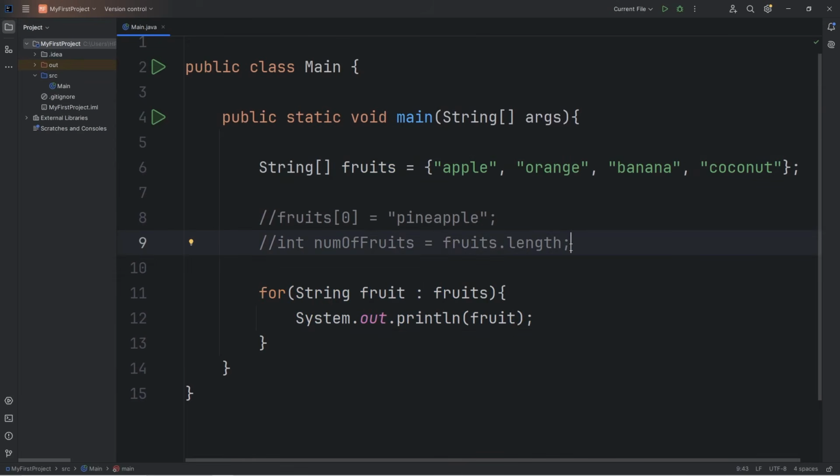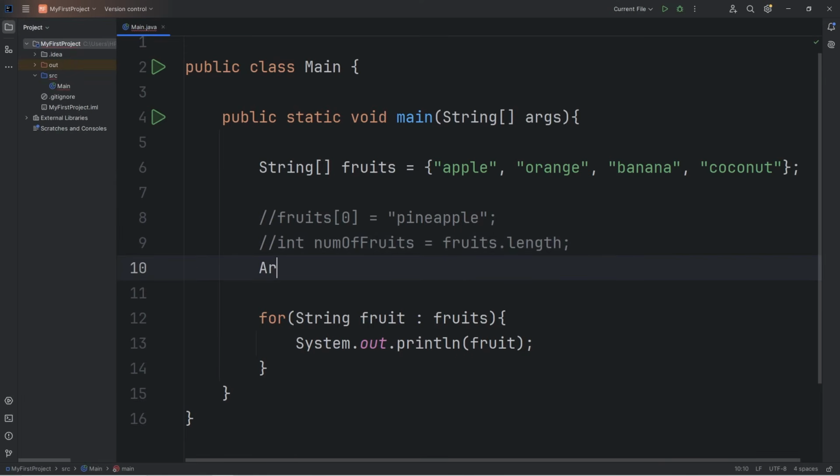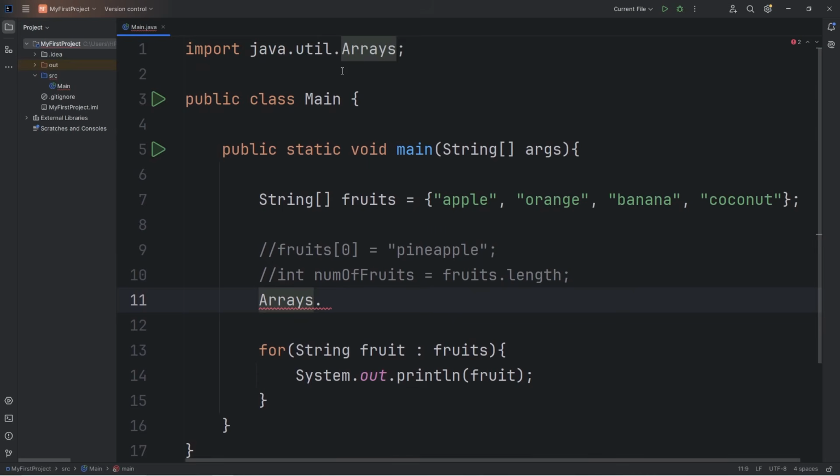If you need to sort your array, there's a built-in sort method. We're going to access the class of arrays. You may need to import it. Import class arrays. So make sure you have this import: java.util.Arrays. This class provides a lot of functionality when working with arrays.